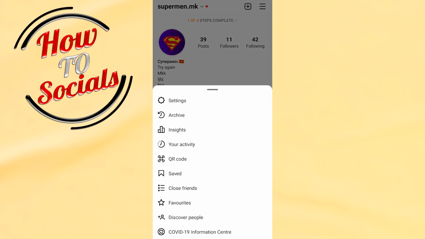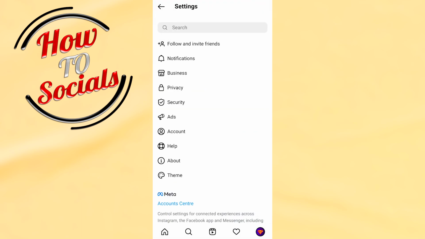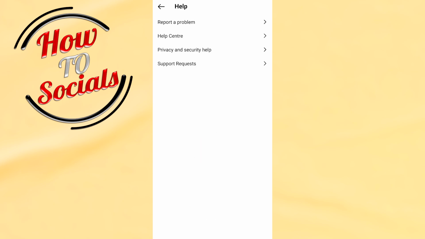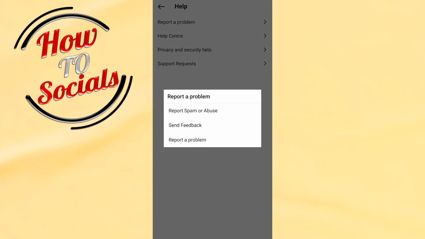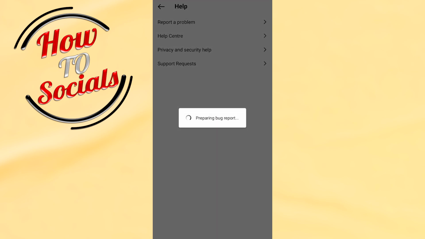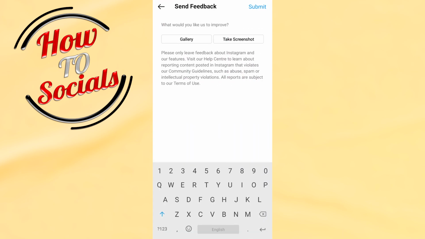Then you need to go for settings on the first selection and then go for help. Now as you can see here, you have four options. You need to go for the first one and then take the second one, which says send feedback. Go for send feedback and wait to get to the main page.